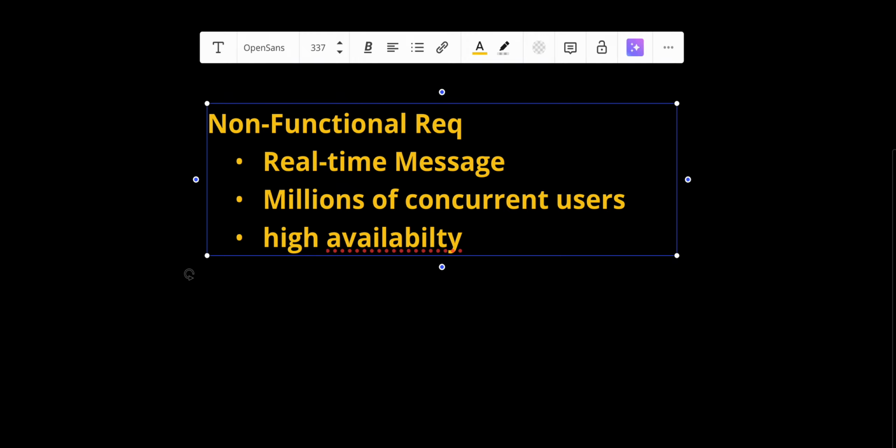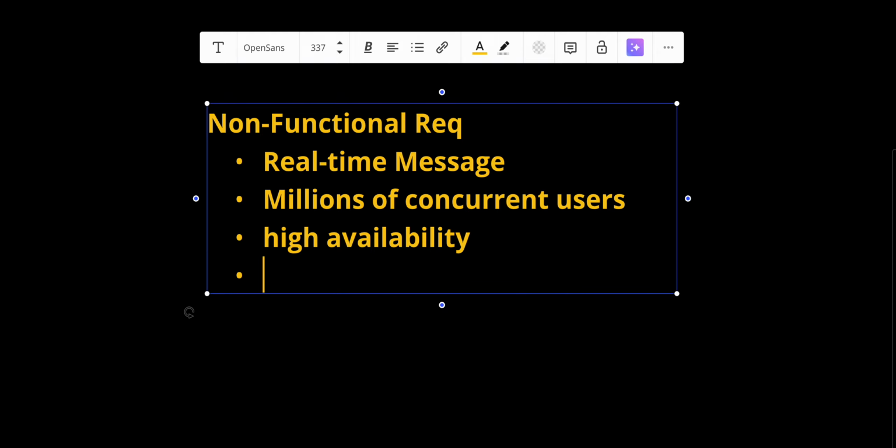Availability. I guess I mispronounced availability. That's okay. Although consistency can take precedence in certain cases, so we can have tunable consistency or something like that. We need to have durability as well, to make sure that messages aren't lost.